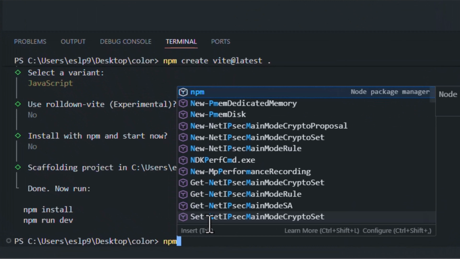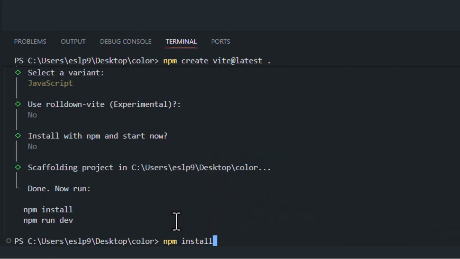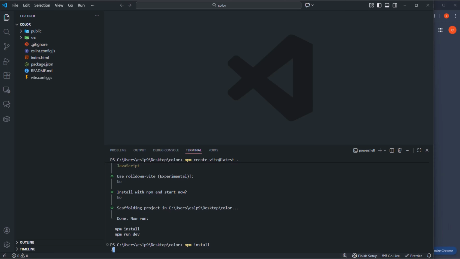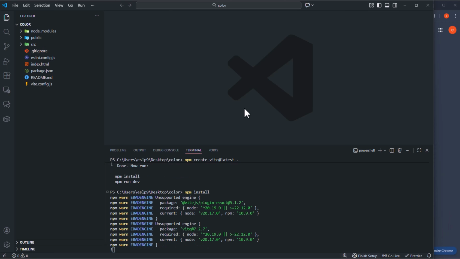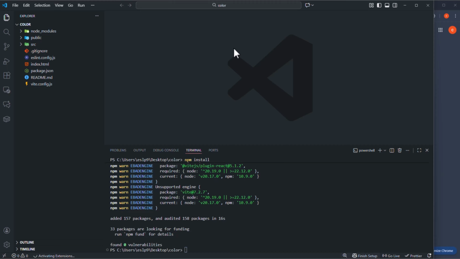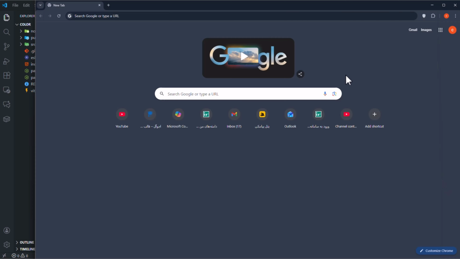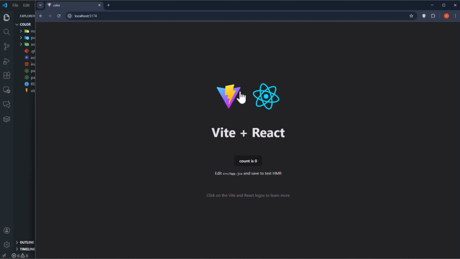Let's install our node modules folder using npm install. It's going to take a while, so we're going to wait. Very good. Now we have our node modules folder. So let's run the app using npm run dev. Now our app is running on port 5174. So I'm going to copy the link and run the app right here. Perfect. It's working.